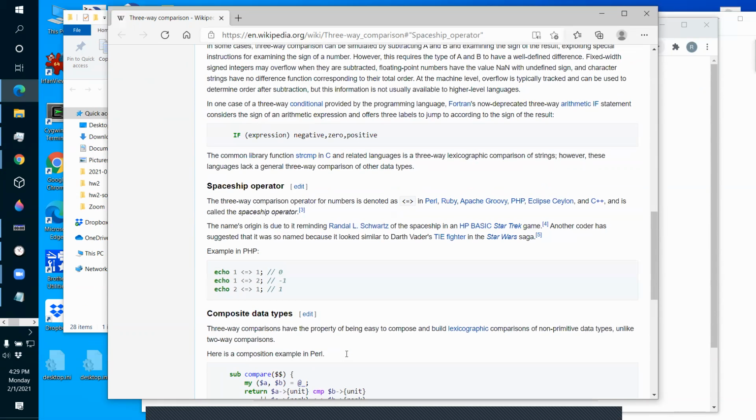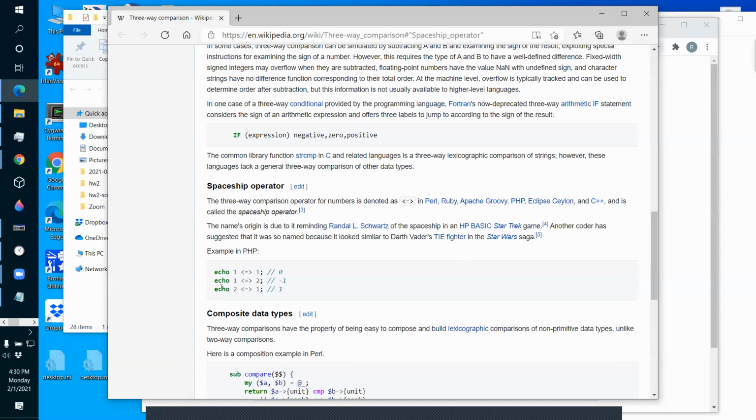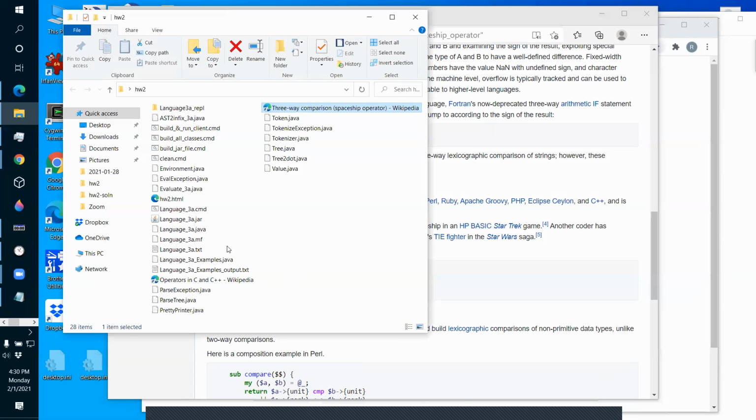Let's see. There was a list of languages that have, oh, here it is. Perl, Ruby, Groovy, PHP, Eclipse, C++. Those are examples of languages that have adopted this spaceship operator. And there's another link here.